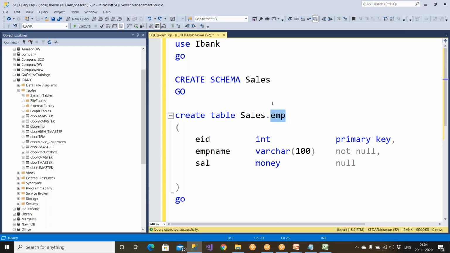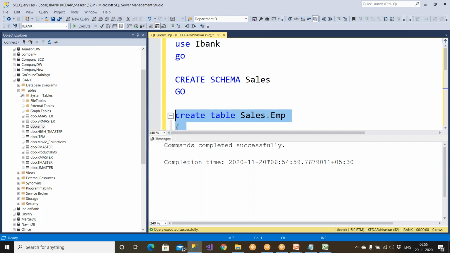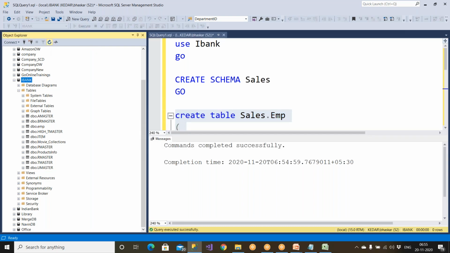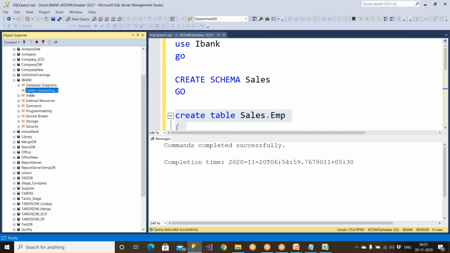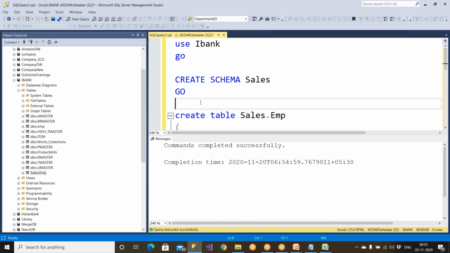Can I create the same table called employee with the help of one more schema? Let us execute that. Yes, you should be able to create. Let me go and try to see. Now we could see the employee table, DBO, and we could see one more sales dot employee table. What is sales? Sales is now a schema. So how to create a schema? This is how we can create a schema.